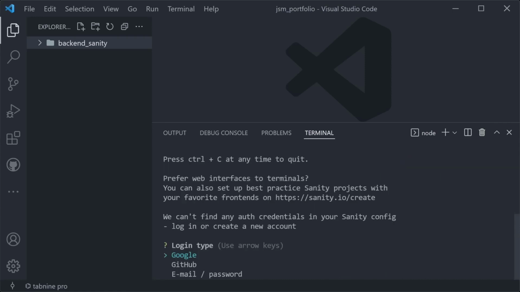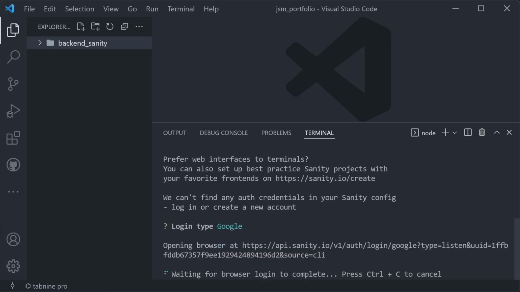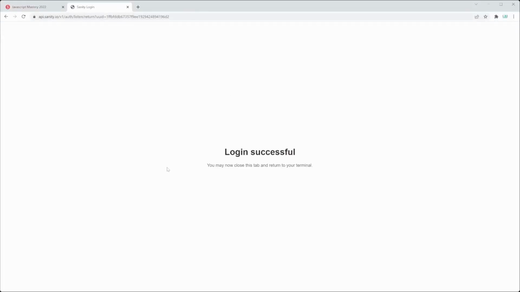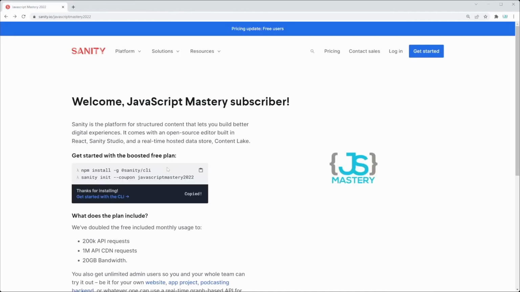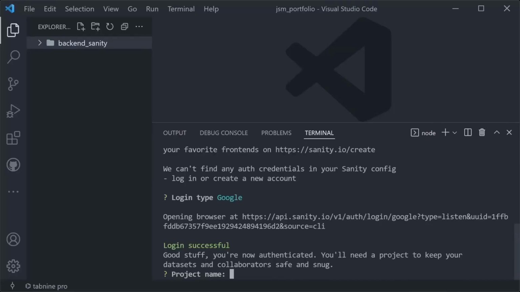So with that said, we are now inside of Sanity's command line interface, and we'll have to answer a few questions so that Sanity sets up the best project structure for us. The first thing we have to do is to log in. In this case, I'm going to log in using Google, so I'm simply going to press enter. There we go, login successful. Now we can simply close this tab and return to the terminal. The second thing we have to do is choose a project name.